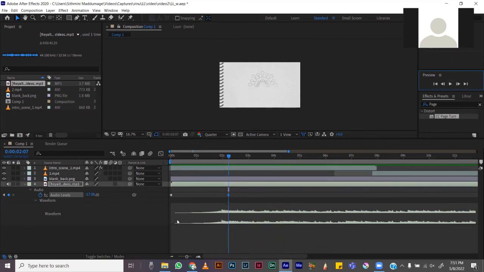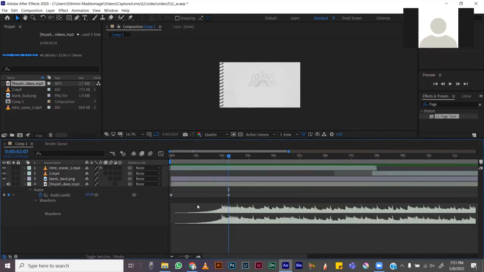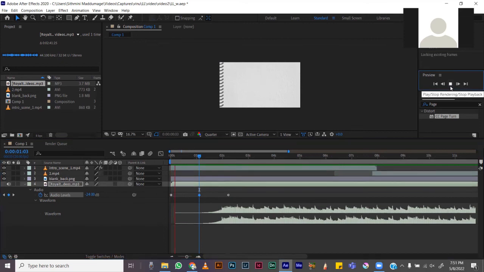If I want to gradually increase the sound, I can add a keyframe over here. I will give 0 here and keep it as the original level, and then go to a point in the middle, add a keyframe and decrease this. So you can see it will gradually increase the audio level. Now if you preview, you can see the sound will increase gradually, and then it will go to the normal level. Those are the things that you can do with audio.